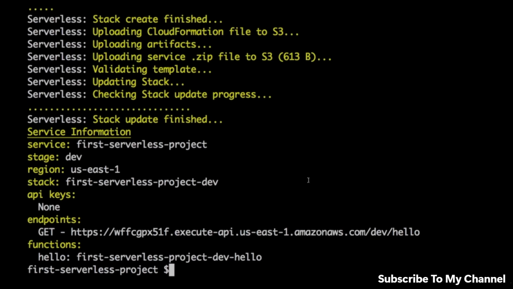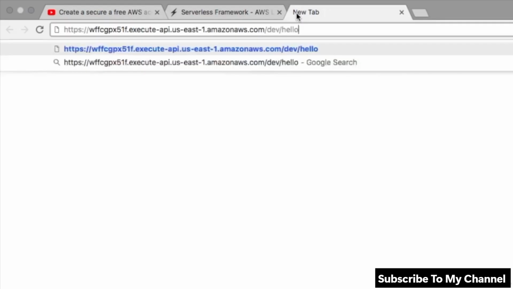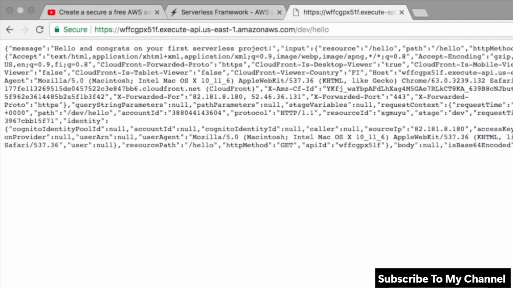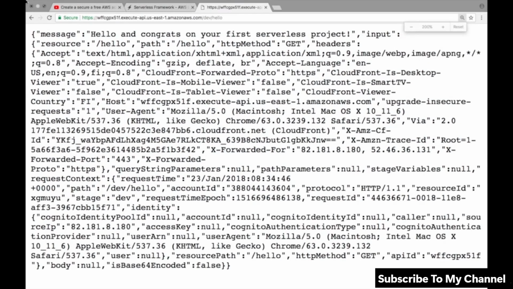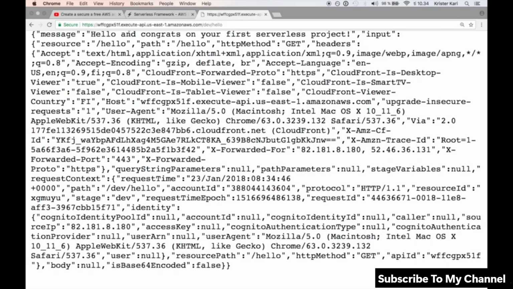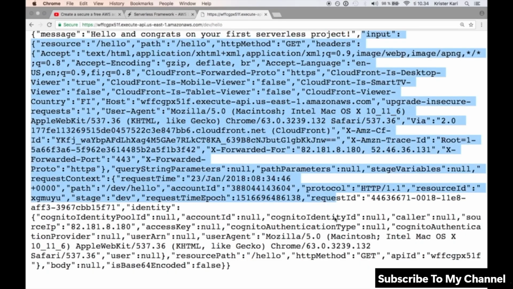And then if we grab the endpoint, that URL, and we paste it in our browser, we can call the Lambda. You see that the endpoint is a GET in the path hello. So if we put it in the browser, we will see that there is the message, hello, congrats on your first serverless project, and then the input, that is all the event that this Lambda is getting from the API Gateway.